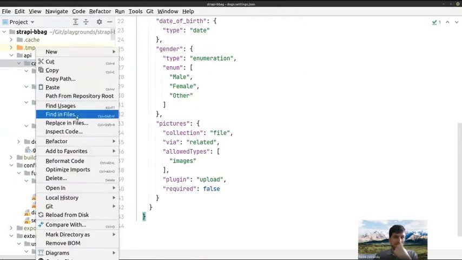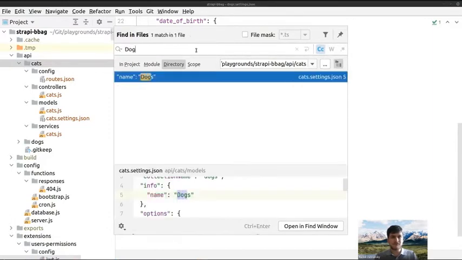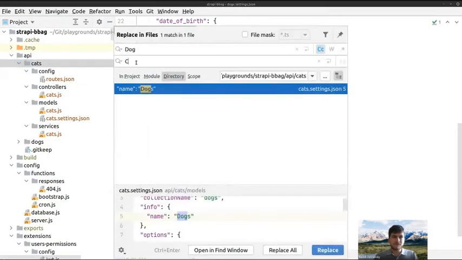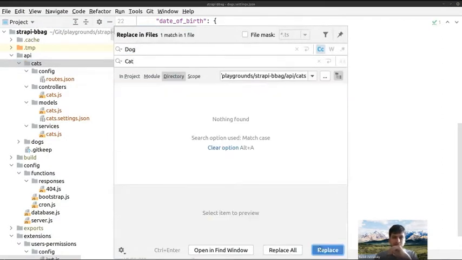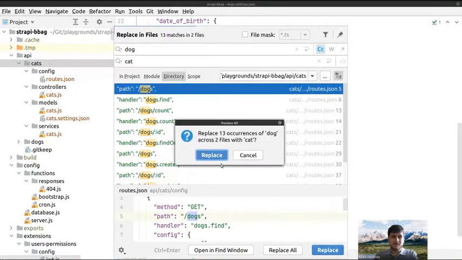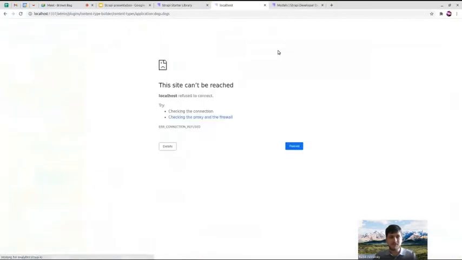Everywhere there will be some occurrences of dog. So let's first take the big uppercase dog. Let's replace dog with cat. And then also the lowercase dog, and replace it with cat. Replace all. And now take a look at what happens.